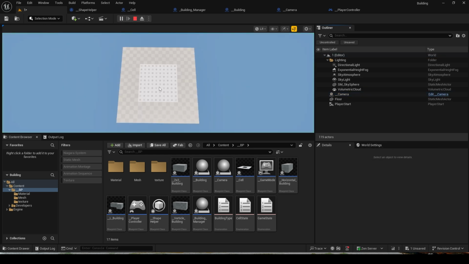Now let's spawn our building. Check the bound is correct. Left mouse, placing building in the grid is working. Rotate building is also working. Delete building is also working. I think it is done here.